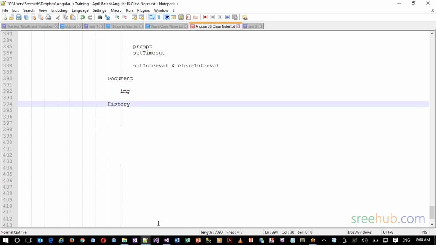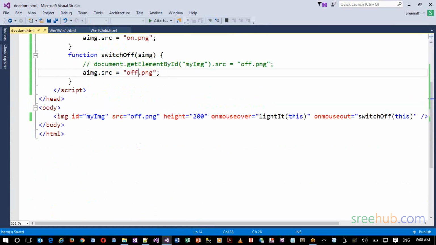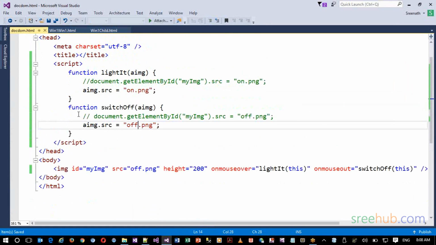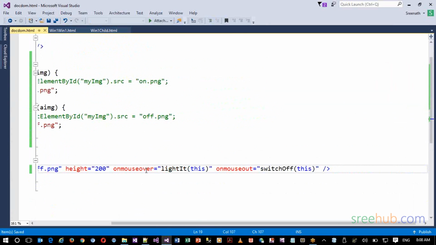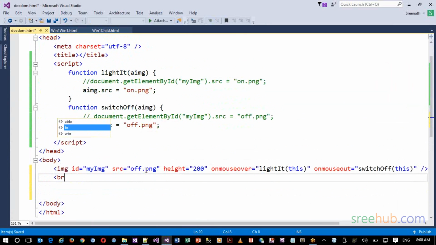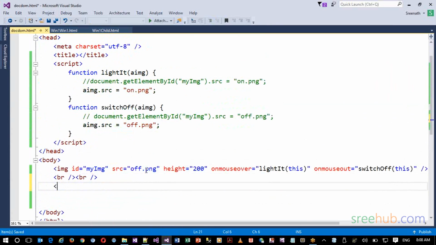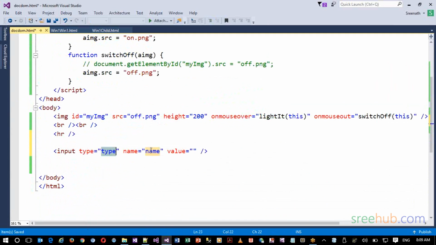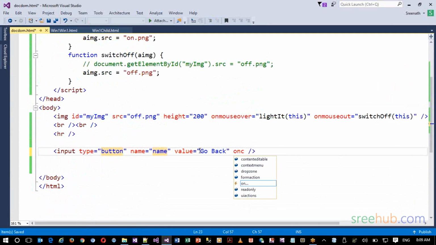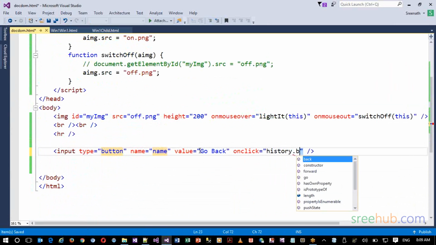Meaning, let me show you how. For instance, here itself, I'm going to take one button. Let me take two brs rather. Let me take an hr. So here what I'm going to do, let's say I'm going to take one input button, and let's say I'll say go back. So on click, I'll say history dot back.